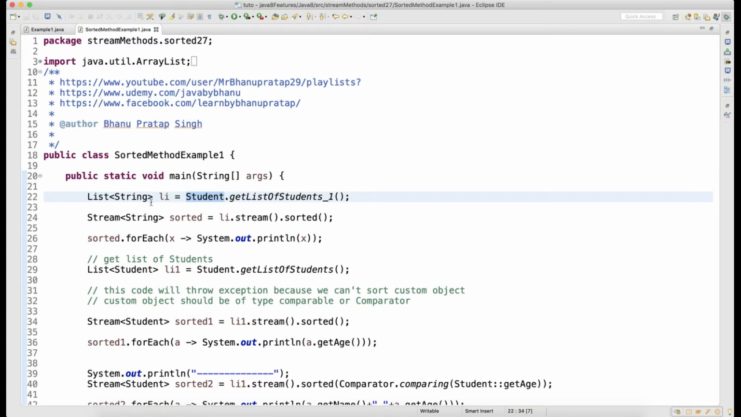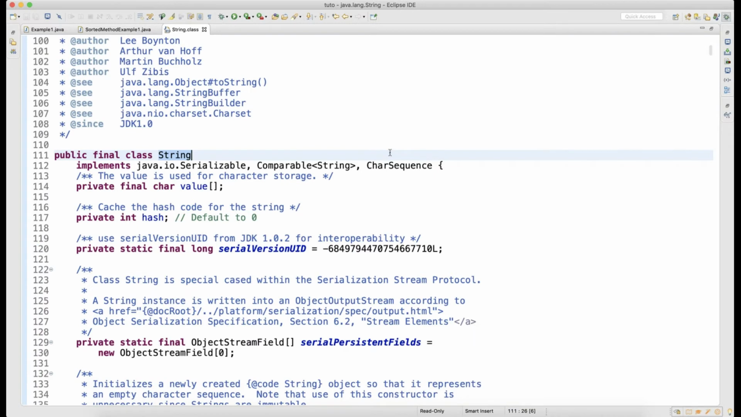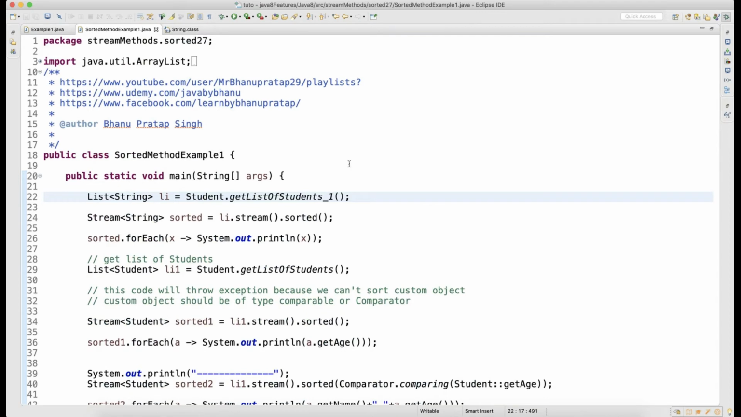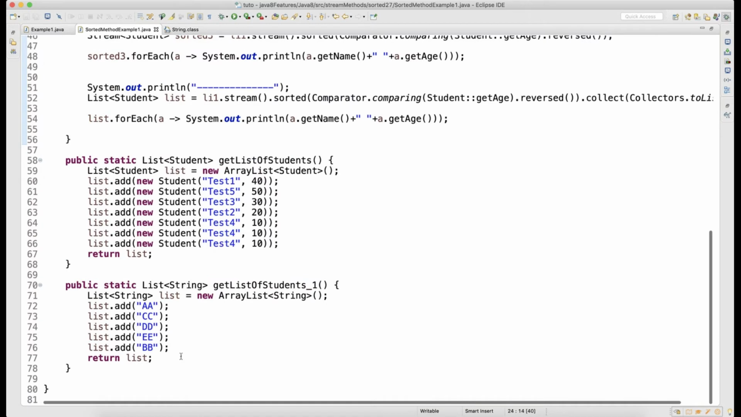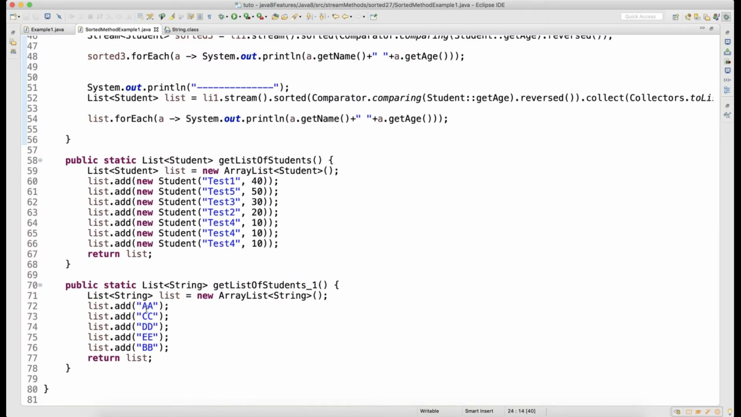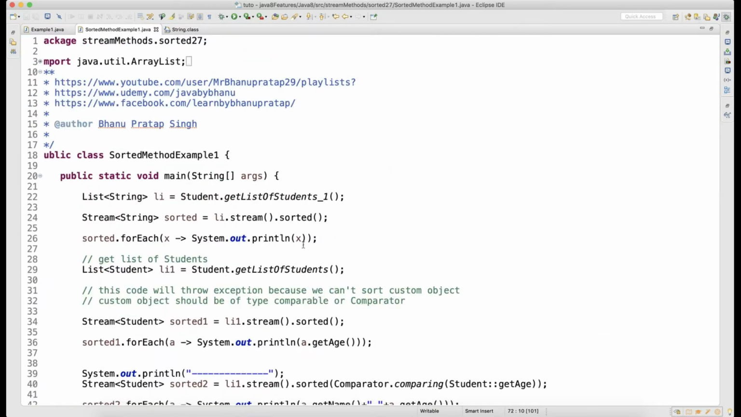Now, if you look at the String class, when you press Control and click on String, String internally implements Comparable, right? Since it implements Comparable, by default there will be a sorting. So when I say list.stream().sorted(), this stream will be sorted, and whatever you are seeing, AACCDD, will come out as AABBCCDDE, because your strings will get sorted, right?